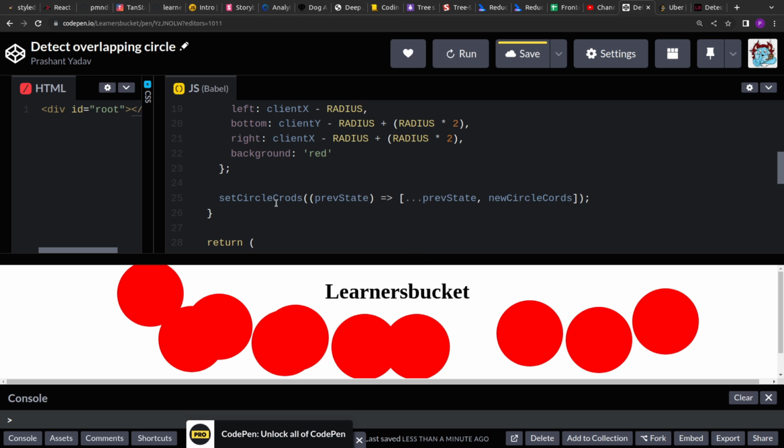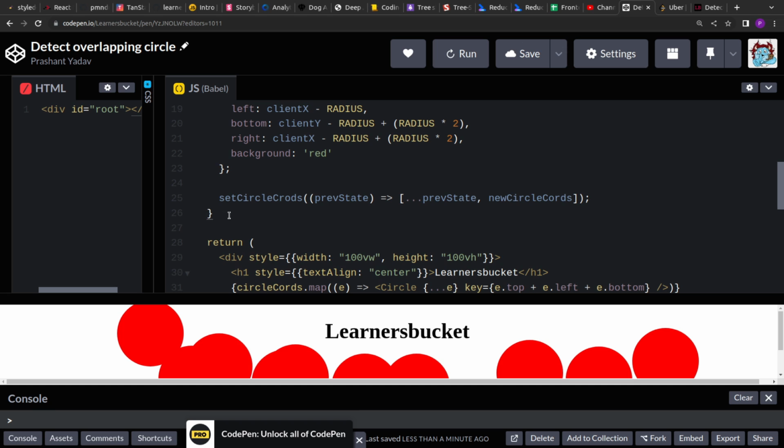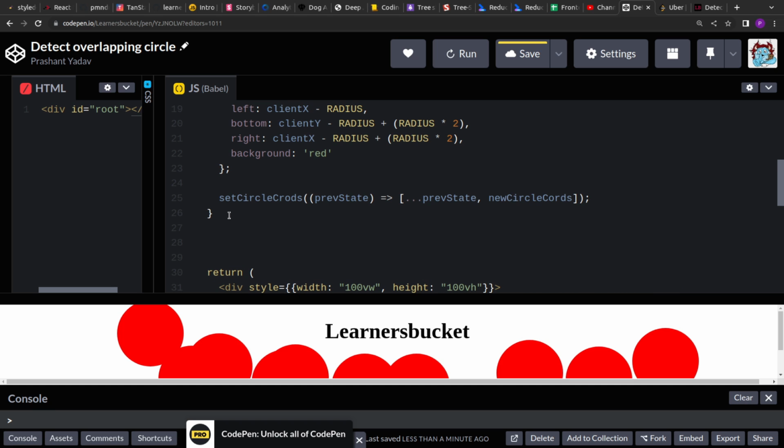So for that, in the previous state only, what I'll do is check this new circle's coordinates against all the previous circle coordinates and see which one of them is colliding. And if it is colliding, then we'll update the color of that. So let's do that. Let me create the function to detect if the two circles are colliding or not.